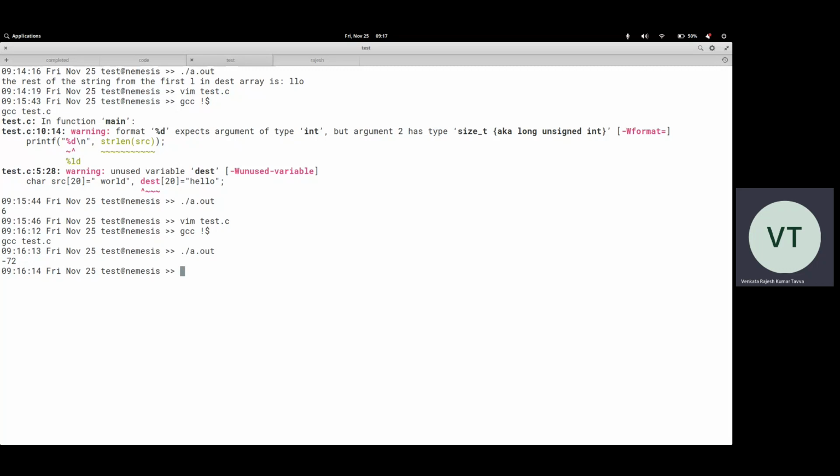But the important thing is, if they are equal, the output will be 0. If the output is not 0, they're not equal. Okay. So always remember this. So don't write: if string compare source destination, print they are equal. No. If not string compare source destination, then they are equal.